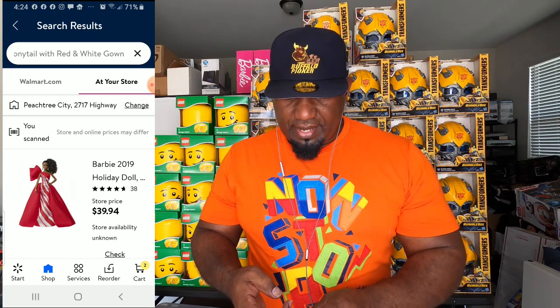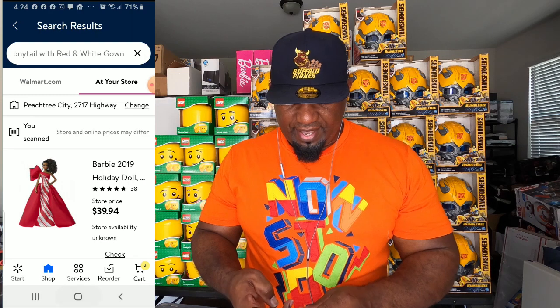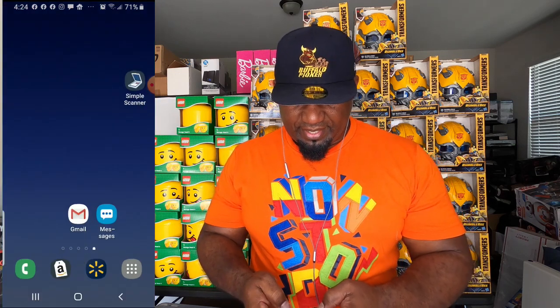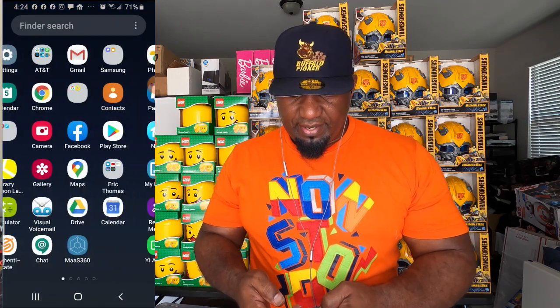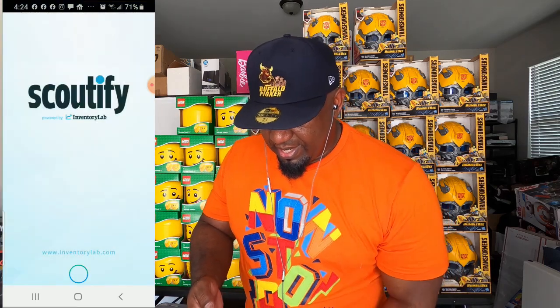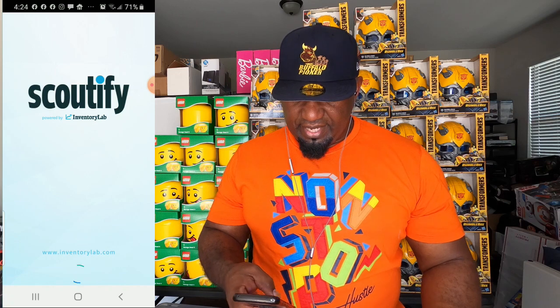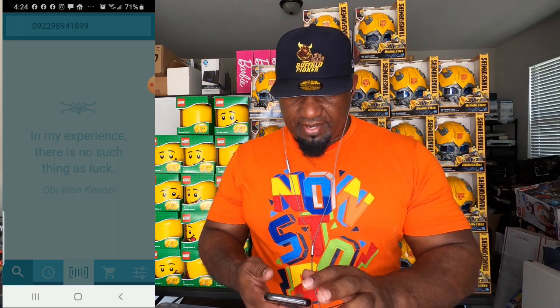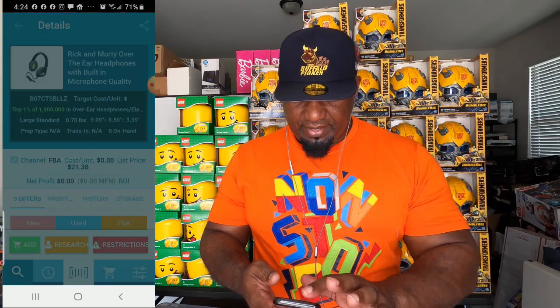So that's basically how I use the app. So let me show you the Scoutify right quick. This one here, I'm just going to scan this right quick. I'm definitely leaning more towards using this app a lot, because of all the tools that it has with it. And my battery, let me turn the light up in here.